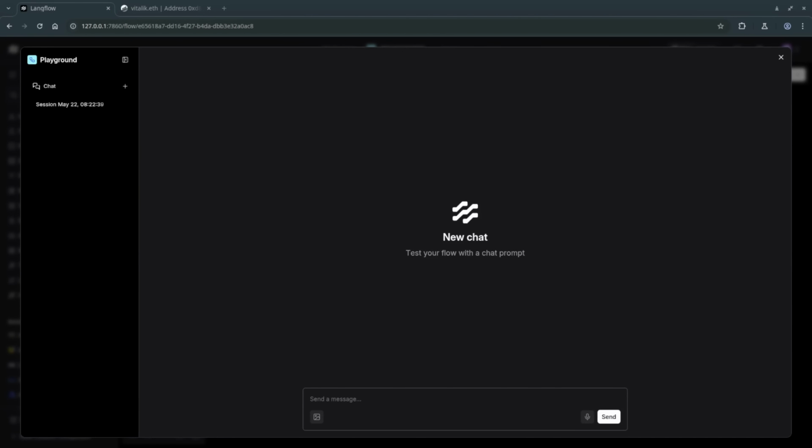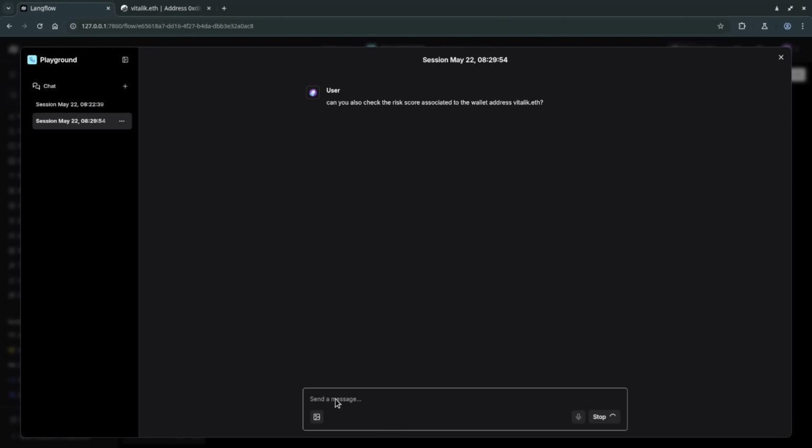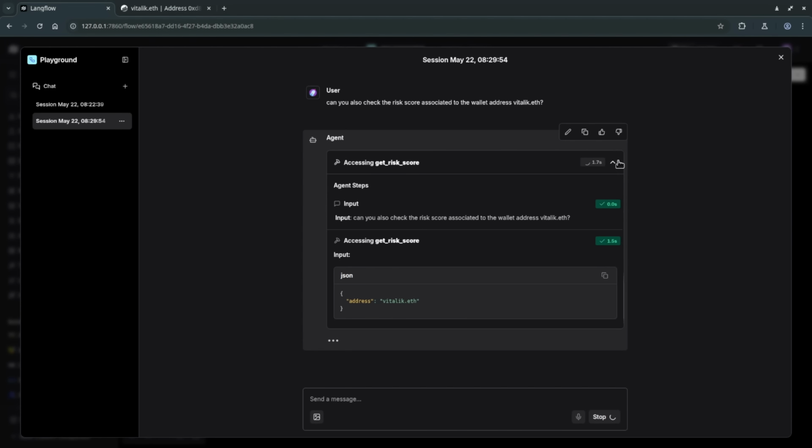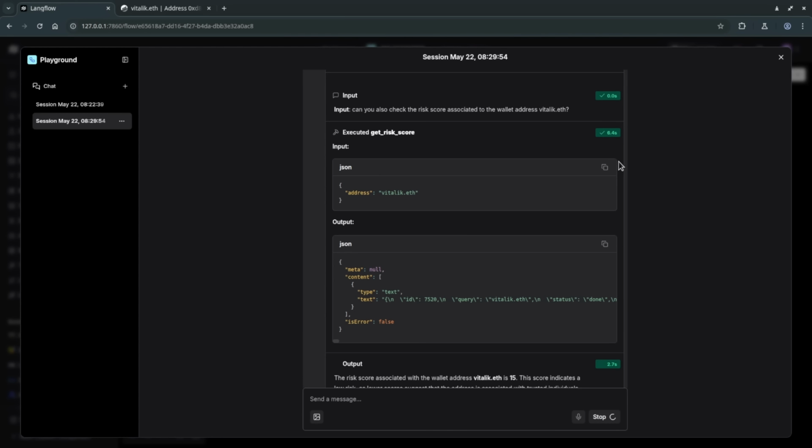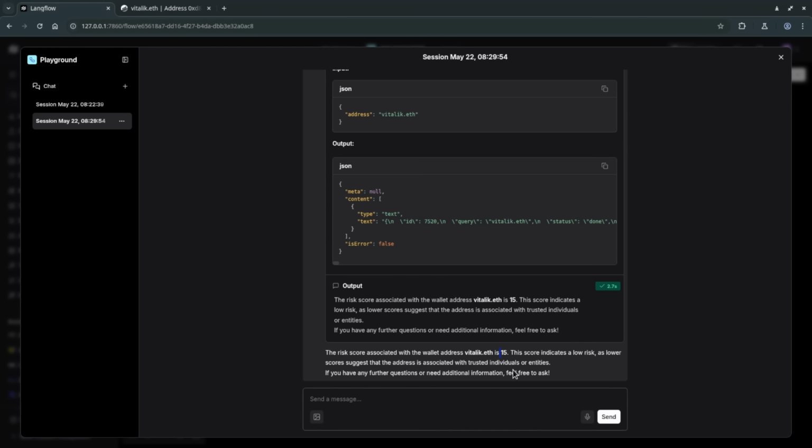Now let's check the risk score for Vitalik.eth. I would expect this to be very low since it's a highly trusted and widely recognized address. Well, give it a moment. The response shows a risk score of 15. That's low as expected. The tool also notes that it's a trusted individual, which makes sense. Vitalik is well known and respected in the community, so that wraps it up.